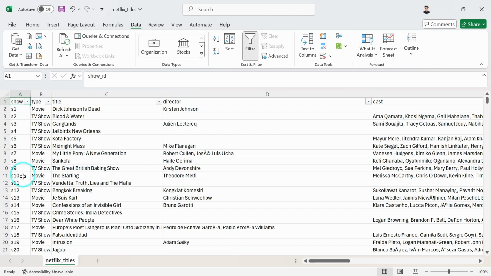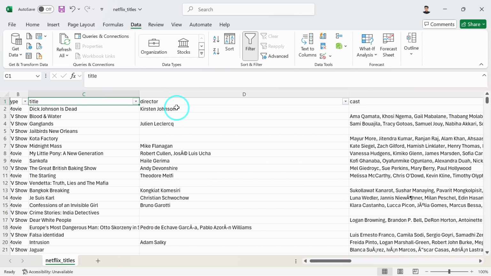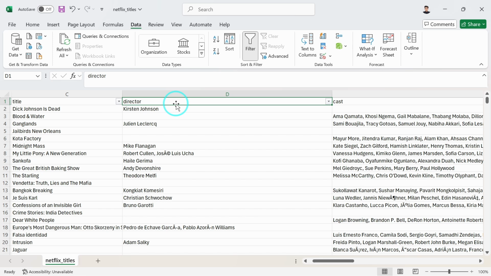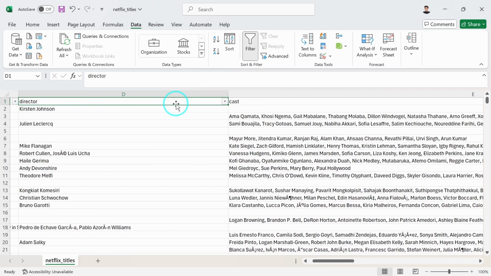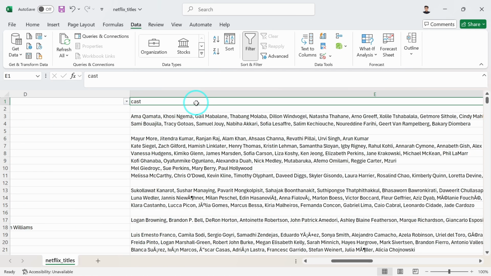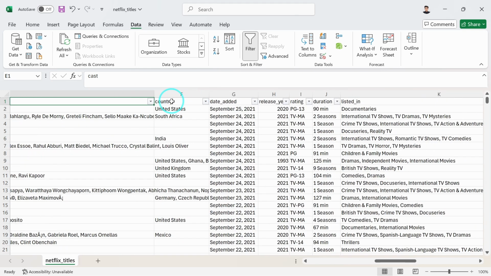So here the first column we can see is the show ID. Every show has been given some ID, and these IDs are unique. There are no duplicates. Here we have the type of the show. Here we have the title of the show. Next, we have the director, showing how many directors have worked on the show. There may be one, there may be more than one director. This is the entire cast. Next, we have the country, and for country also, we have more than one country.